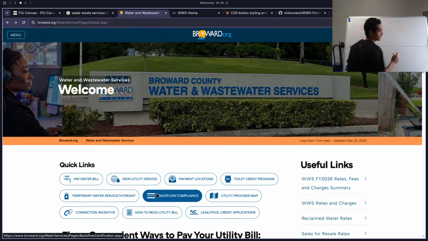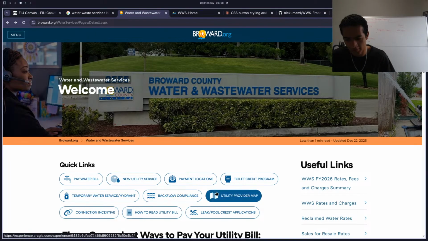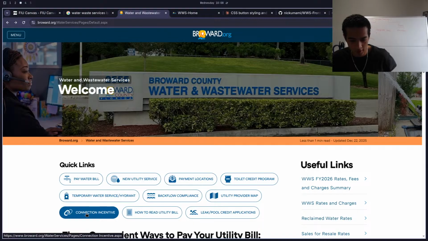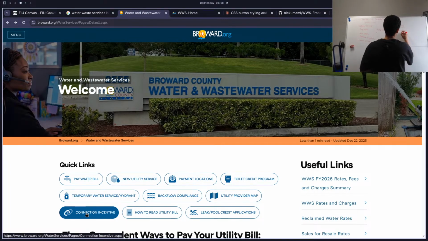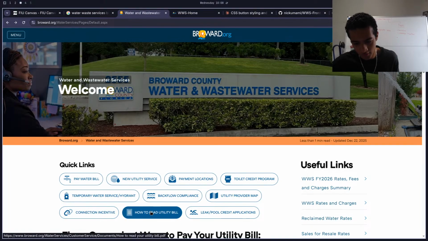All right. Is there anything else in backflow? Utility provider map. We don't have to worry about that. Not even on the way. Pages. Connection incentive. Okay. Afterwards, we have, once again, how to read bill.